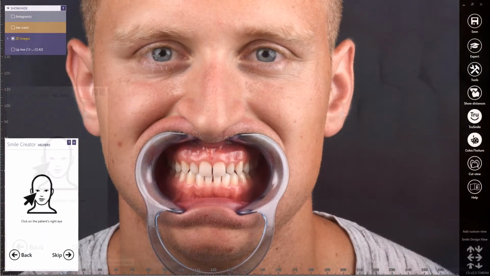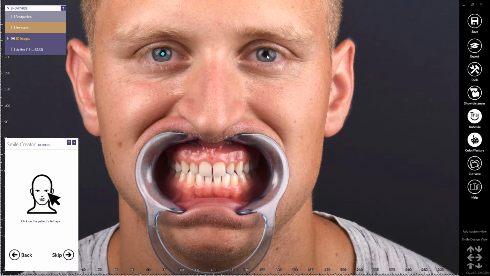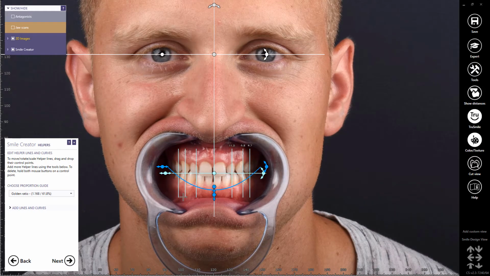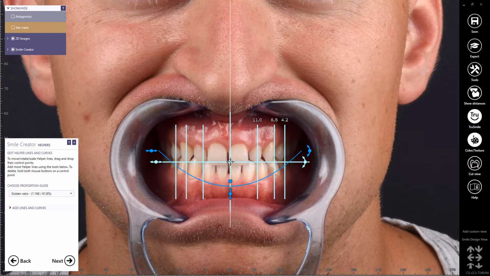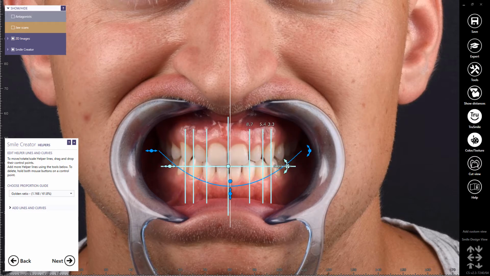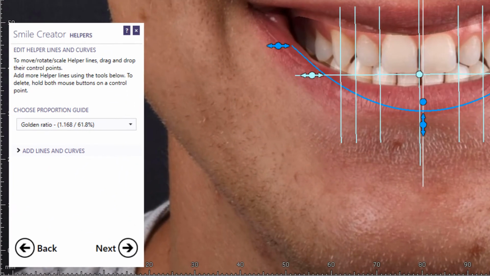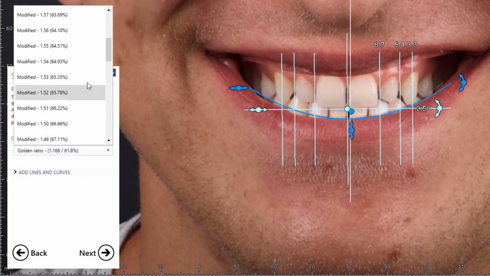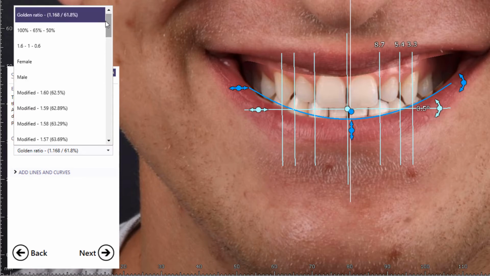Next, I'll be prompted to select 2 points on the patient's pupils. I can adjust the image by grabbing the control points as needed. The image can be scaled by dragging it out or in, and it can also be rotated using the rotation arrows. I can adjust the lip line, and I can also access other golden ratios as needed. The convenient helper panel on the lower left allows me to access different proportion guides as needed. I can click the down arrow and select from a variety of guides available within exocad Smile Creator software.